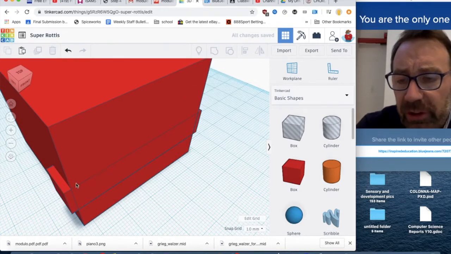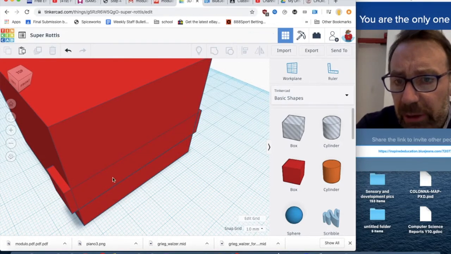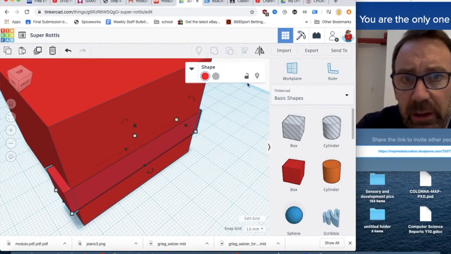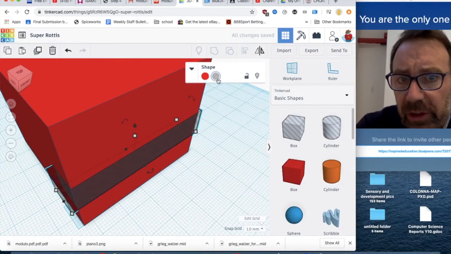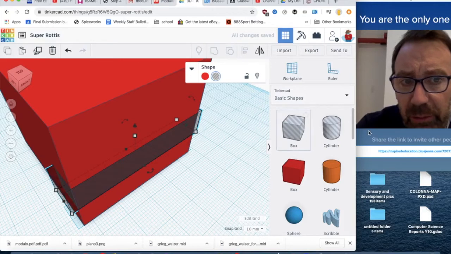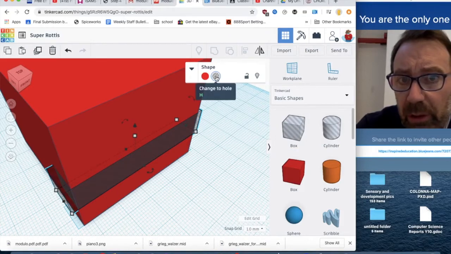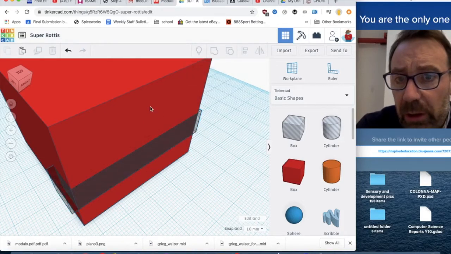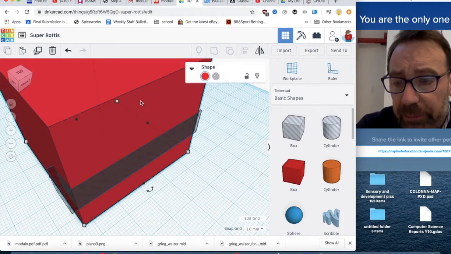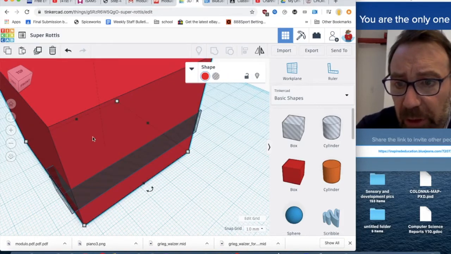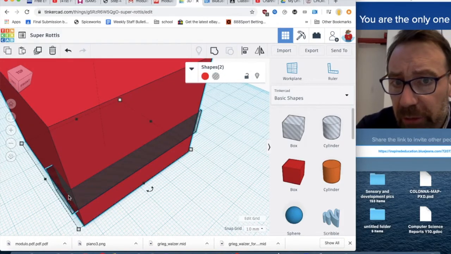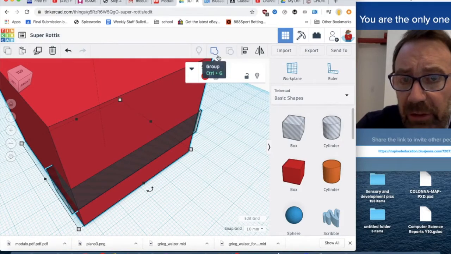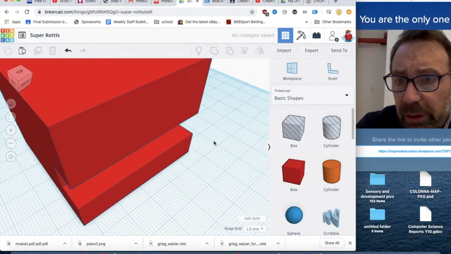Now I've got a box inside a box, but I want this to be a cutout. So I'm going to click on this here, which is basically a hole. There you go. Change to a hole. I can just press the H on the keyboard for that. And now if I click on this box, hold down the Shift key on the keyboard and click on the hole that's created, I can now use this tool here, which is Group. So I click on Group, and there you go.